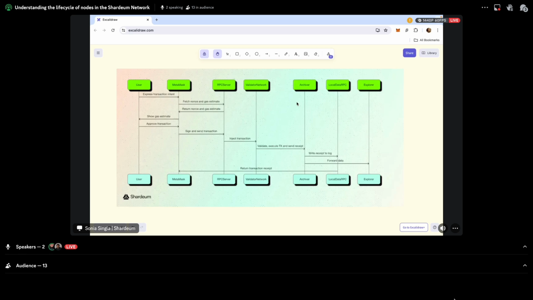Then it sends this transaction data to the local data RPC. So as you can see, it writes the receipt to the local data RPC. The local data RPC passes this information to the Explorer. This is how you can look up your transaction later if you need to. Finally, the validator network sends a confirmation all the way back through the system to you, letting you know that your transaction is complete. So you see, return transaction receipt.